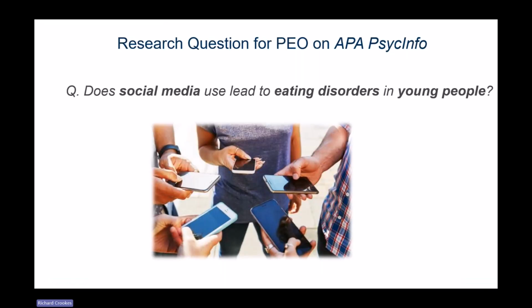So we are looking at a specific question today for the PEO on APA PsycInfo, and that is, does social media use lead to eating disorders in young people? So this is our research question. We're going to apply this, identify the synonyms and then apply it to APA PsycInfo on this interface. So you can see already I've highlighted the key elements: the social media, eating disorders, and young people.